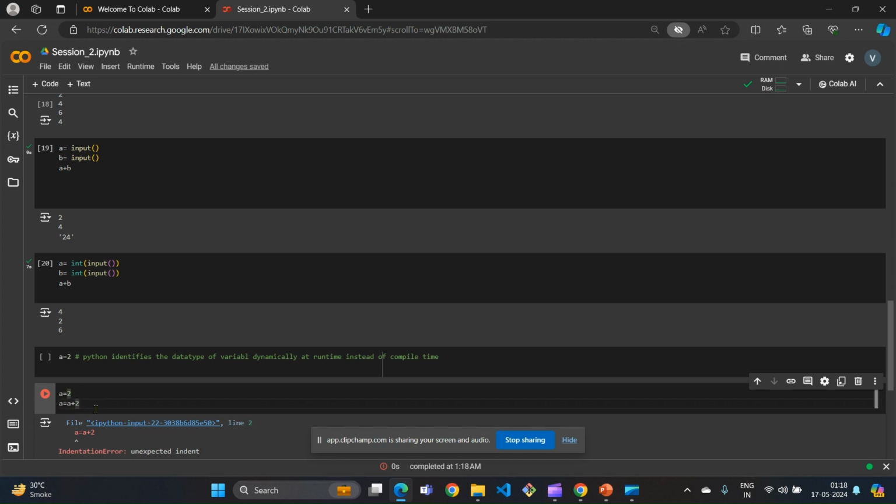It is pretty straightforward code. So it expected this a is equal to a plus 2 to be exactly below the upper a. If I unnecessarily give white spaces at the start, it will throw an error that indentation is expected, so I need to align this properly. That is all about indentation.